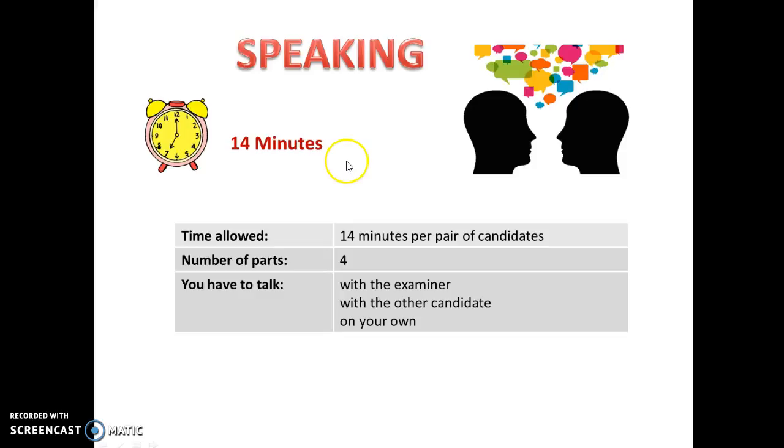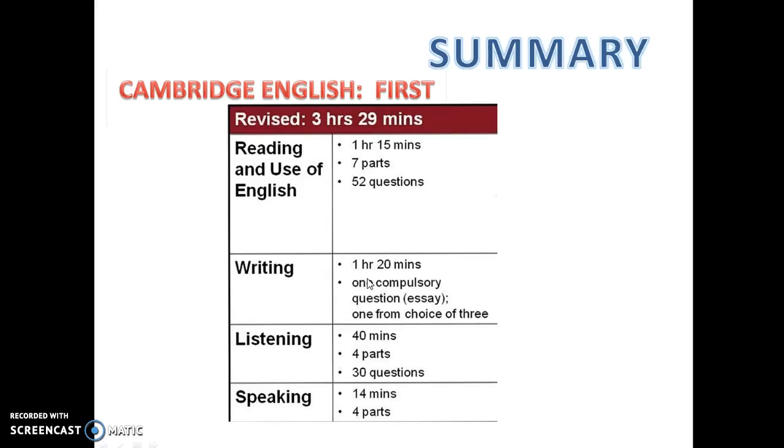And then we have the last part of the exam, which lasts 14 minutes. 14 minutes for 2 people. That is, you will do your exam in 2. So you will sit there with another candidate, normally one of your schoolmates, and you will have to talk with the examiner, of course, but also with the other candidate, the other schoolmate. And there are 4 parts for this speaking test.